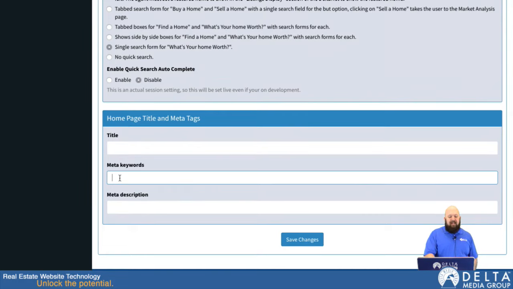And then lastly, and I kind of skipped this one, but keywords are just comma-separated keywords that pertain to your website. It doesn't hurt to put those in, but they don't really help that much anymore either. So six of one, half a dozen of the other with that, I guess.